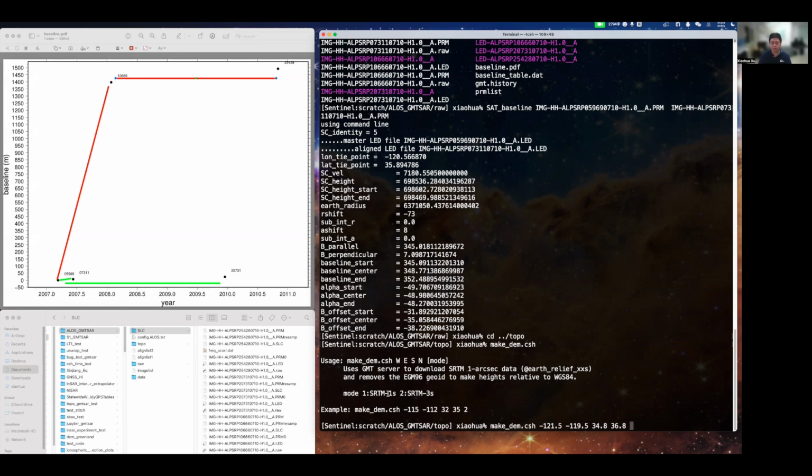One is SRTM1, which is 1 arc-second. The other is 3. In order to make things run faster, we're going to use 3 here. So we're going to put in mode 2. But in order to get a higher resolution DEM, you pretty much want to use 1 for these swaths or stripmap mode data.